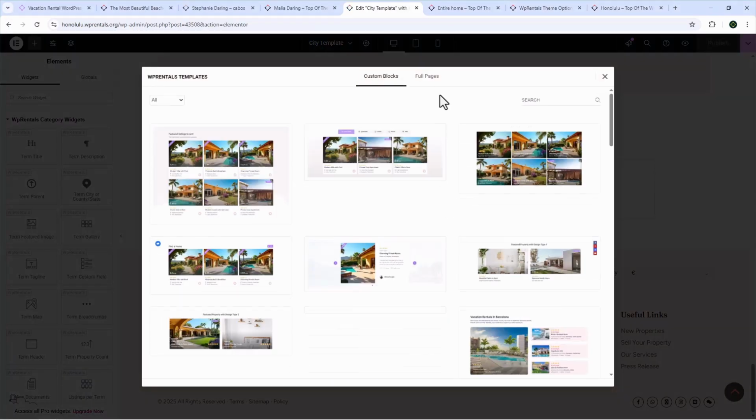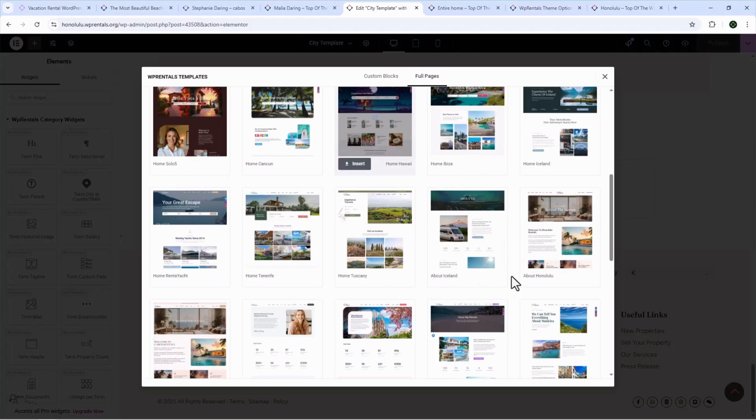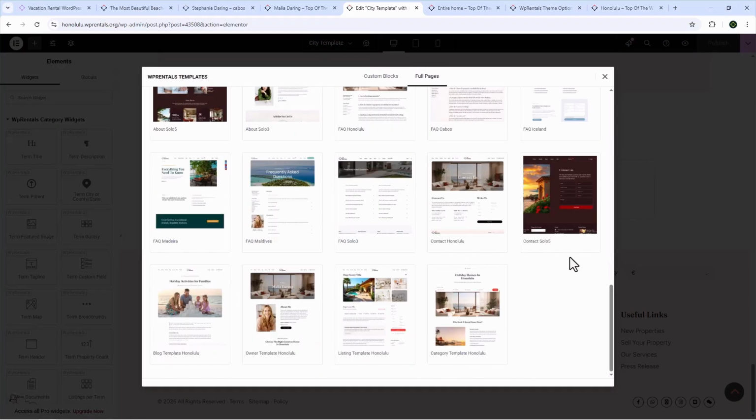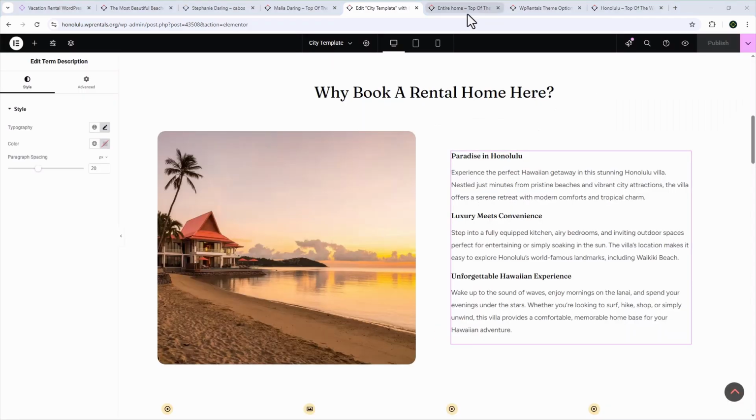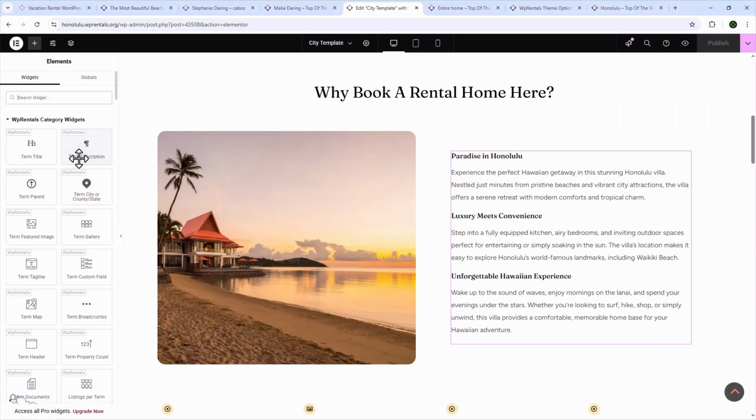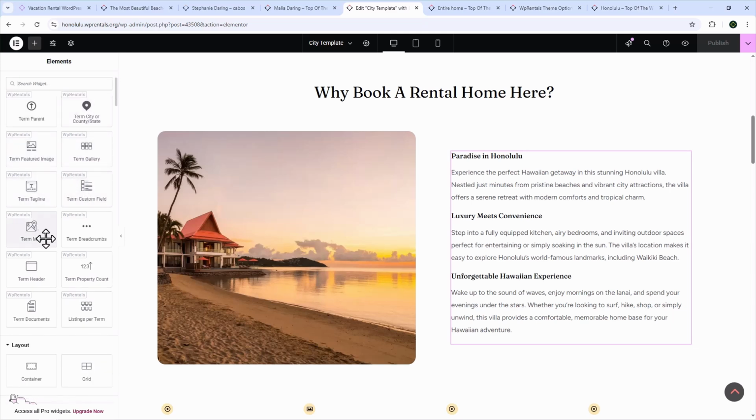WPRentals Studio also includes a ready-made category template from the Honolulu demo. With just one click, you can import this professional design and use it instantly on your own website. Then customize it visually in Elementor to match your brand, no coding required. There are 14 widgets available to create a custom category template in Elementor free.